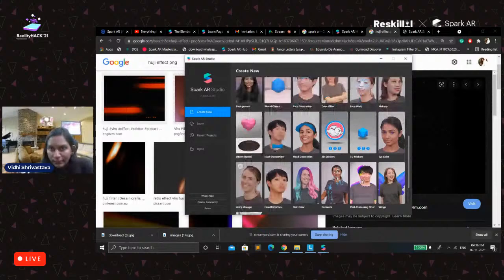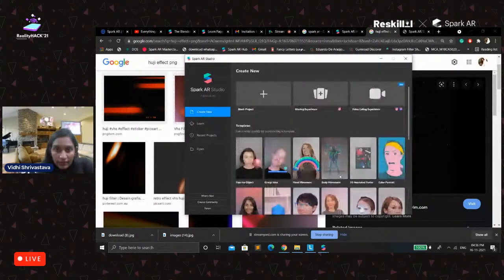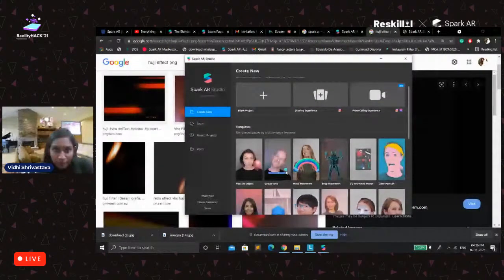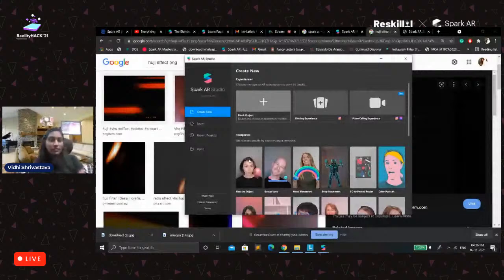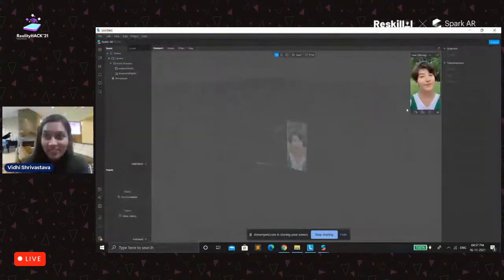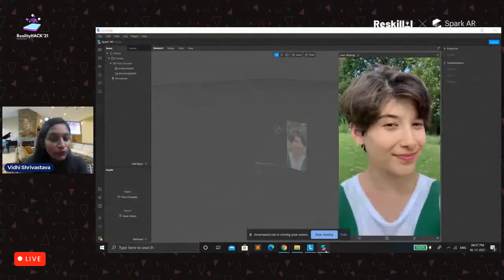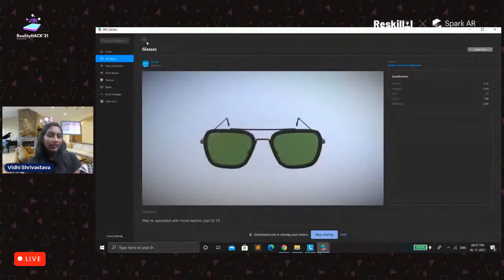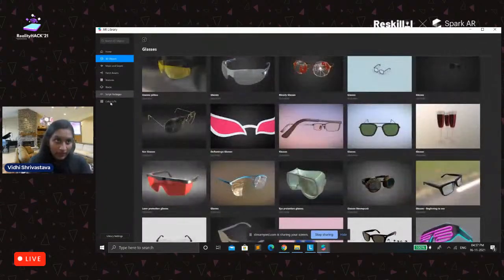Okay, let me teach you one more thing. Go to the blank project and let's make this last filter, because it will be quite interesting for all those who make funny filters. Okay, so we will go again to the assets and AR library, and we'll go to blocks.